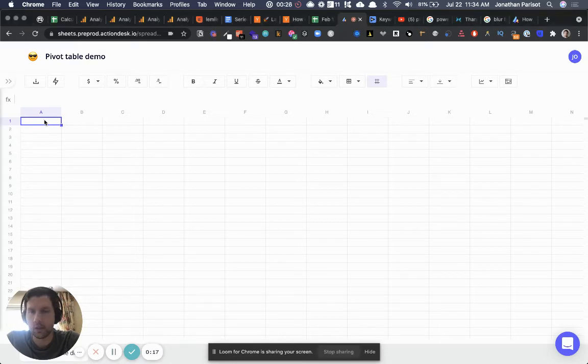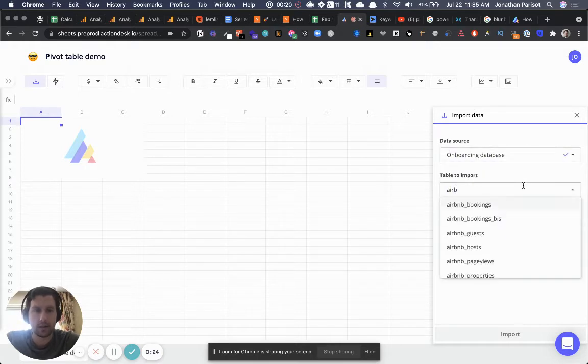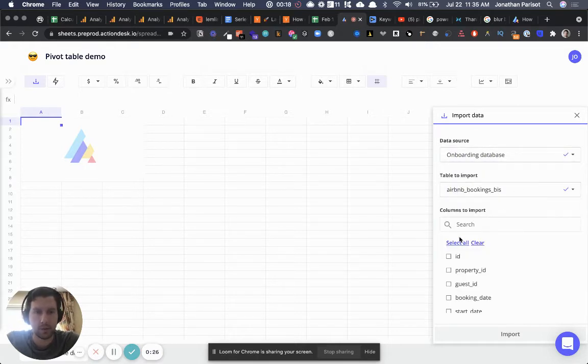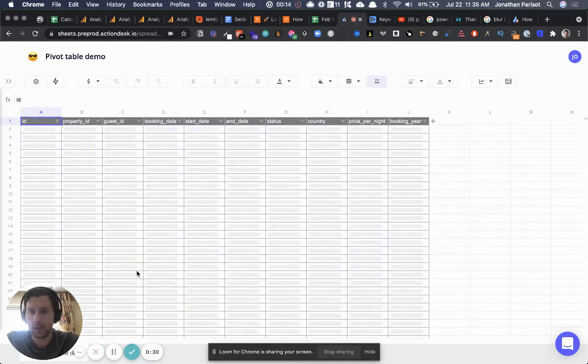The first thing I need to do is import some data from a database. So I'll choose here this onboarding database and this Airbnb booking base table, and I'll select all columns and import this in this sheet right here.